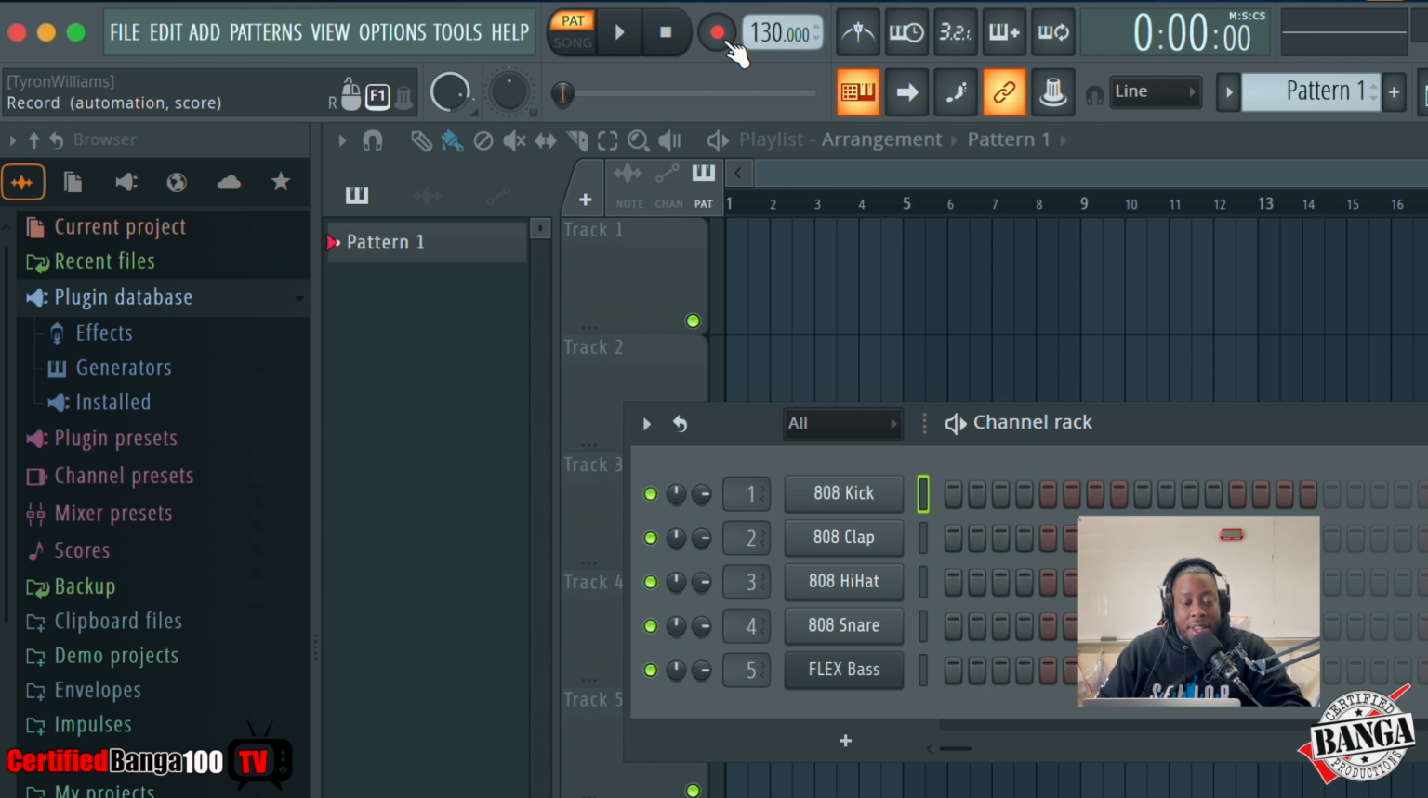Now, if we come over to the third button right here to the right, if you see this red dot, if we look at our hint window, it tells us record, automation, and score. So we're going to make sure this is selected anytime we want to record anything, whether it's MIDI data, whether it's audio, anything that we may need to record inside of the DAW FL. We're going to make sure we click this button right here.